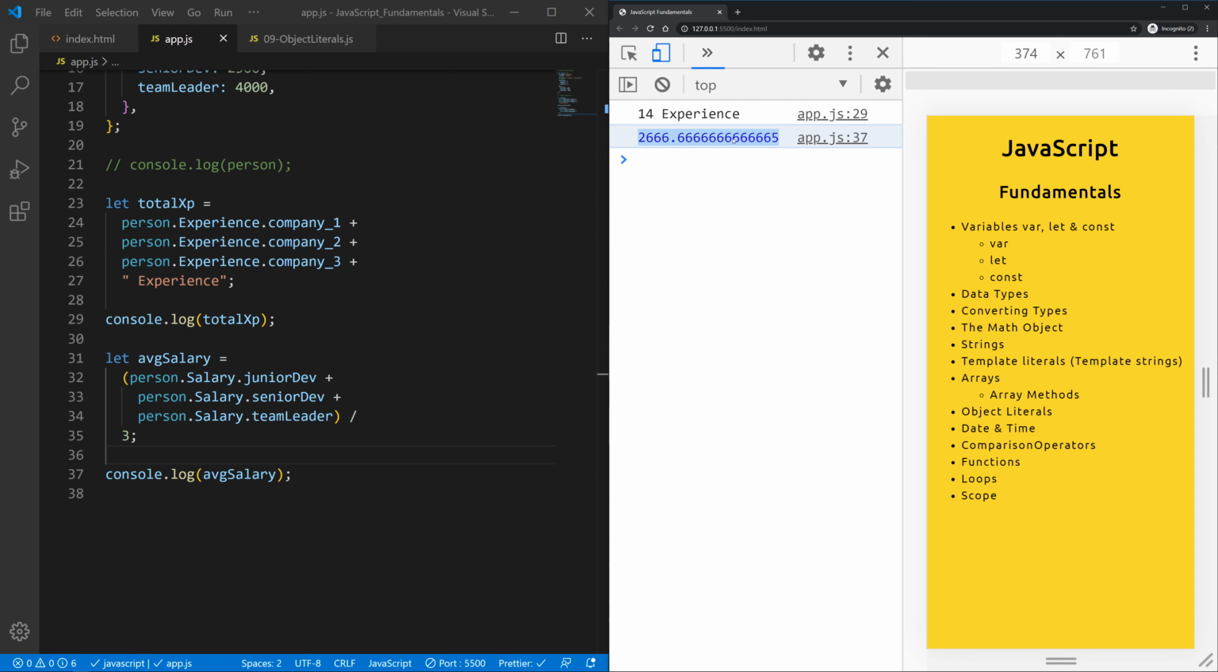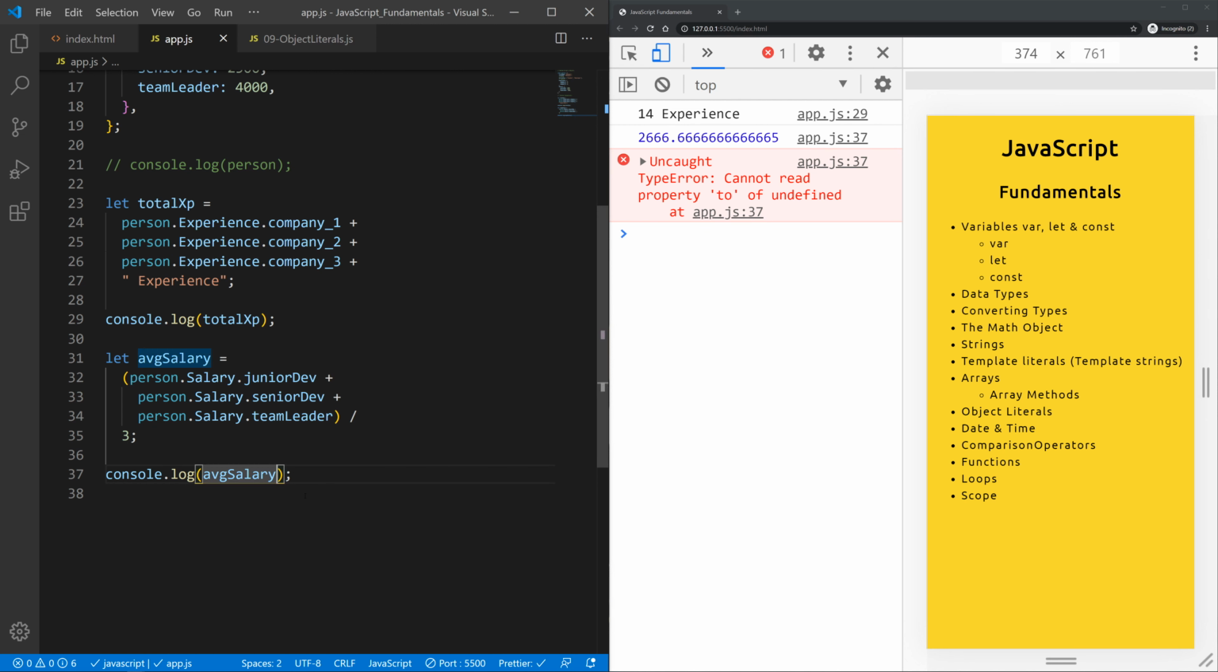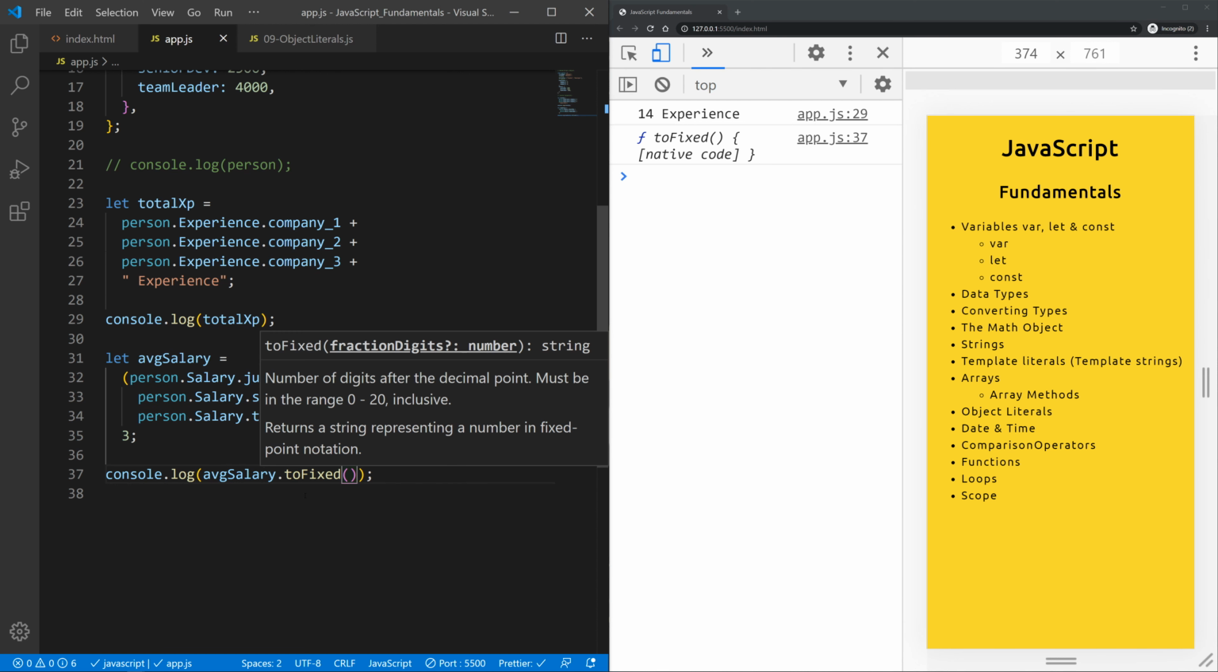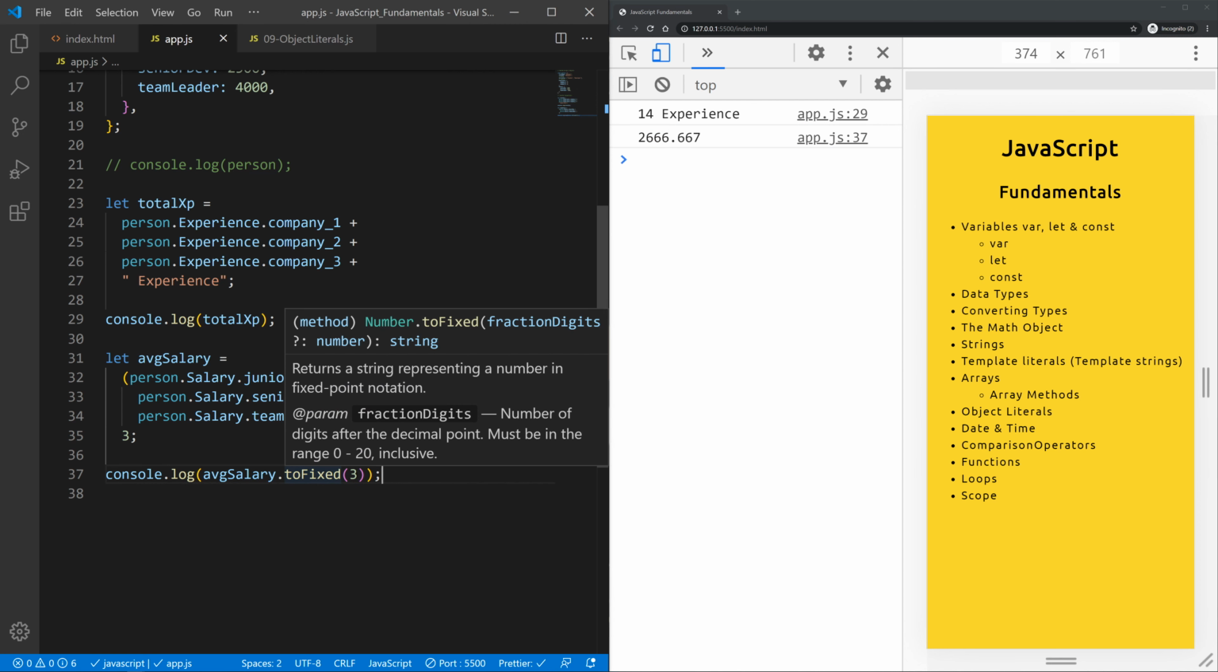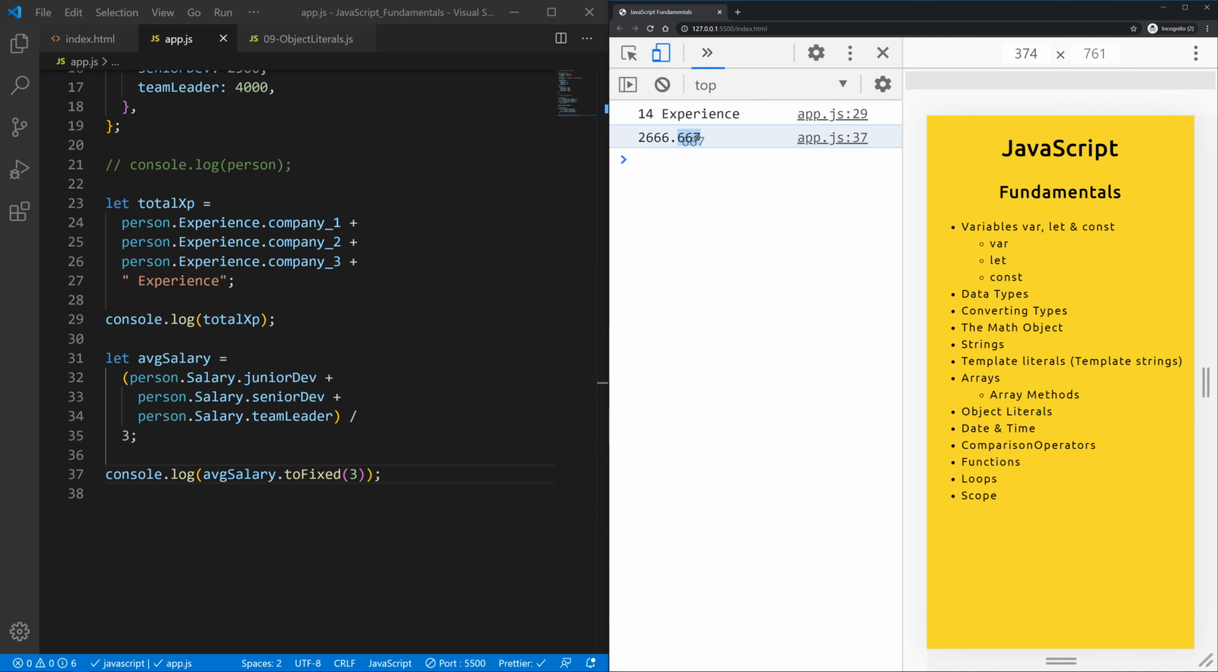But you can see we have too many digits after our comma, after our dot. So because this is a number, what can we do with it? We can type in dot toFixed, not here, but after the average salary, dot toFixed. And this should be a method. And this will give us the exact number. If we want to have something after the comma, we can type in here, let's say we want 3. We type in here 3, and we'll get our salary with 3 decimals after our comma.